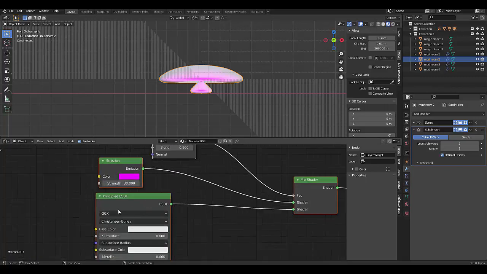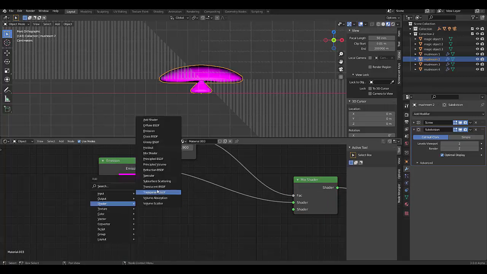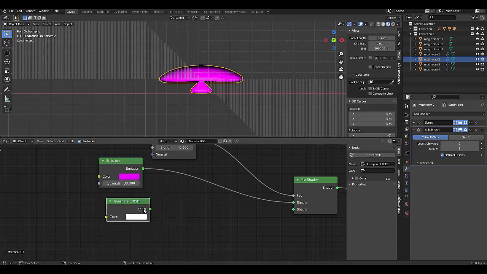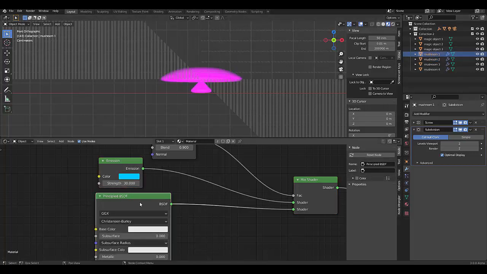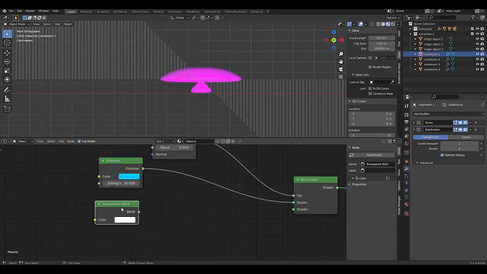And one thing I don't like is this principled BSDF. I'm going to delete that. Shift A, shader, transparent. Connect that into the factor. Go back to mushroom 1, delete this. Shift A, shader, transparent. Connect that in there.